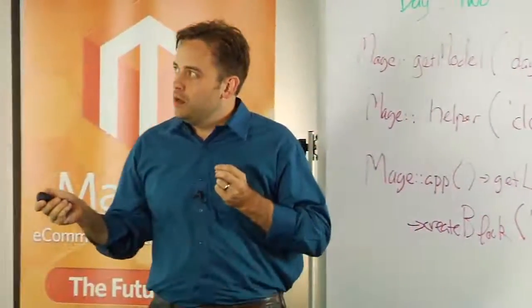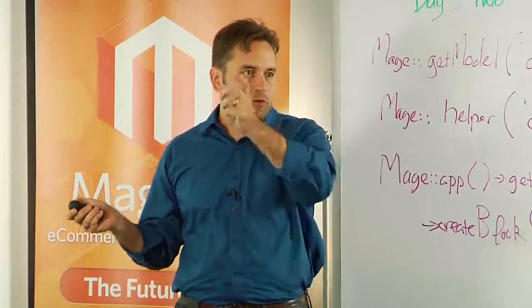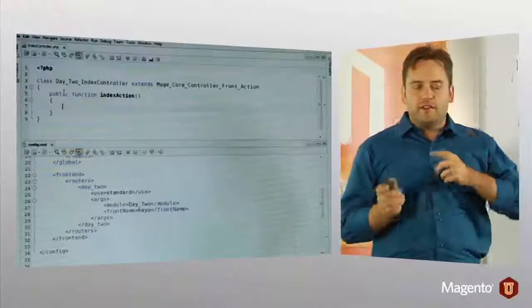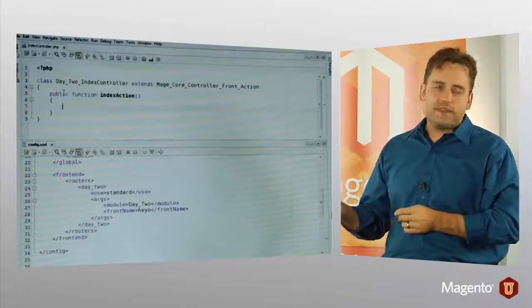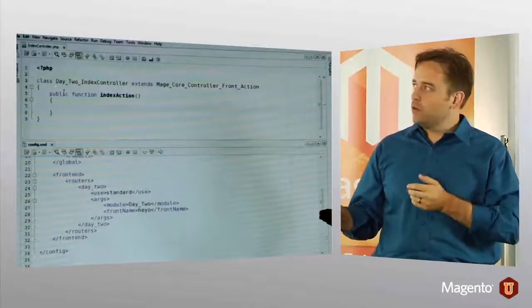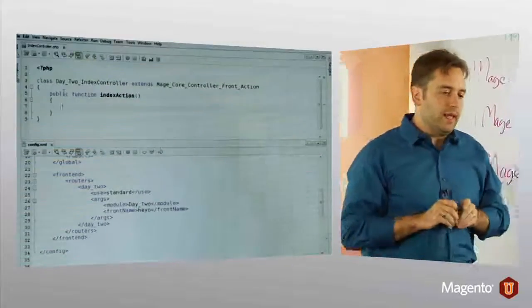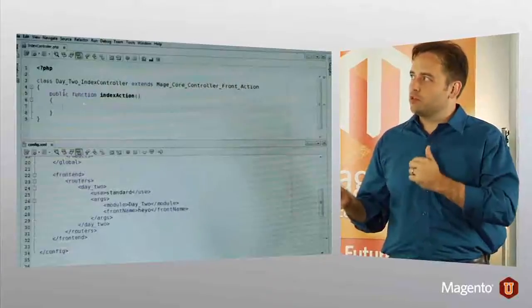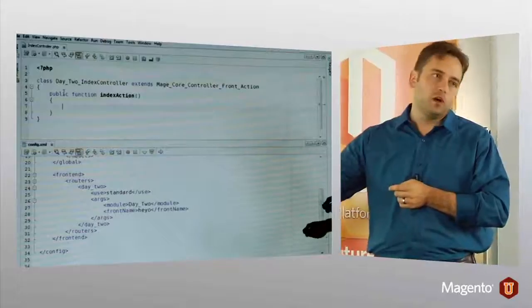So we're going to have our namespace and module name, just because that's our folder structure: Day, and then 2. And in the file system, we have our controllers directory, but we don't add that here. Instead, we just have the underscore, and we specify index controller. That's our file name. And this is the class that Magento will try and instantiate based on a route, such as, in my case, heyo index.